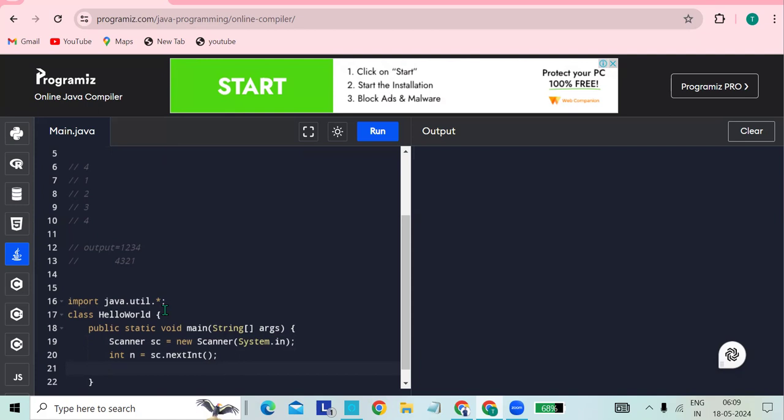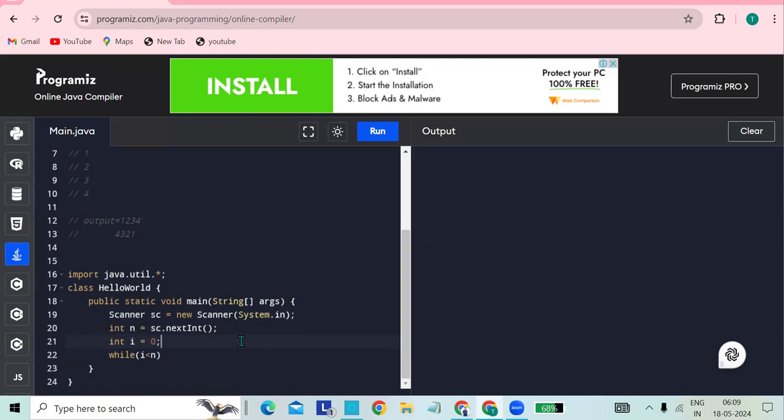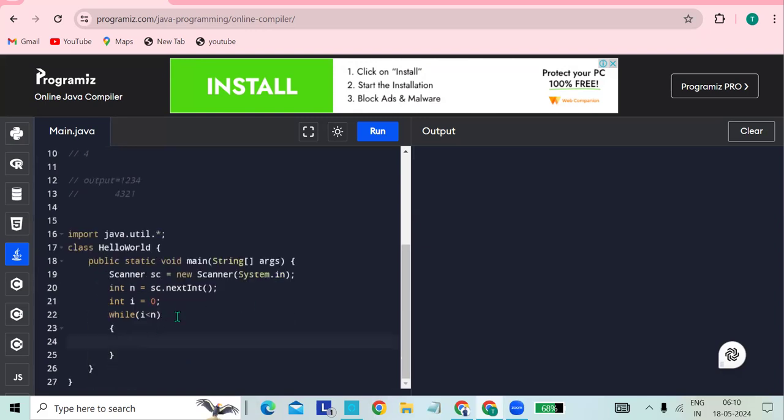I will take a while loop here, and i should be less than n. So here I will take int i is equal to 0. It should start from 0, and I will open the while loop.